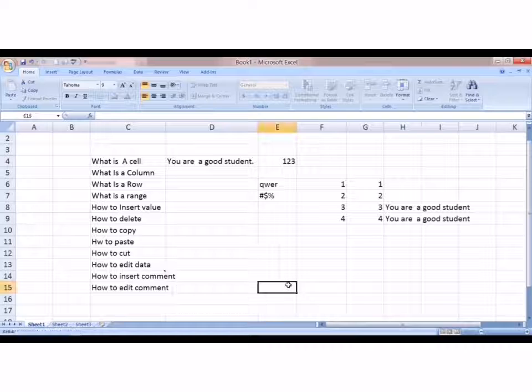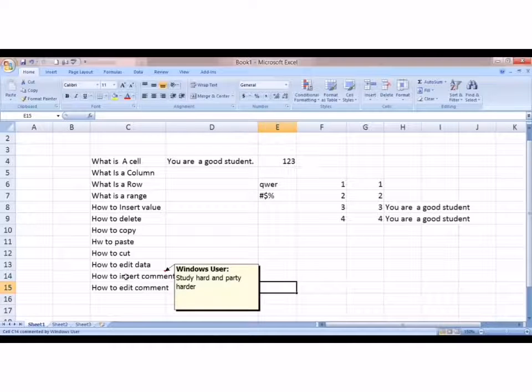Study hard and party harder. Oh, where's the comment gone? Well, it is not gone. It's just been hidden from direct view. You see this red color indication mark over here? Whenever you hover your mouse over this cell, this comment would show up.